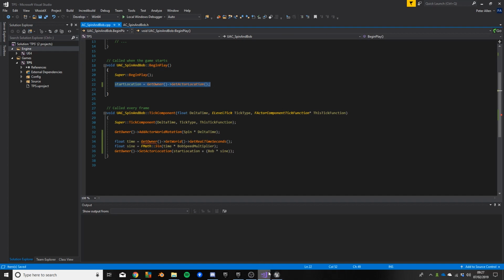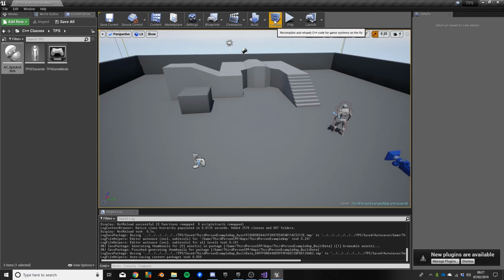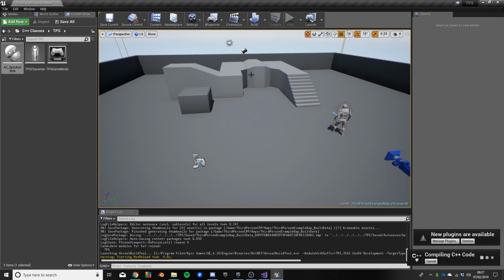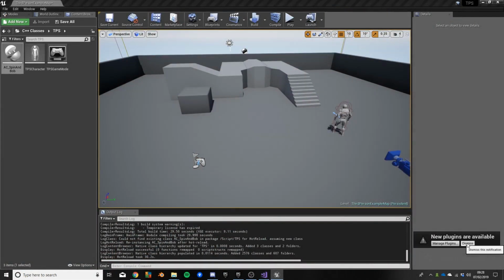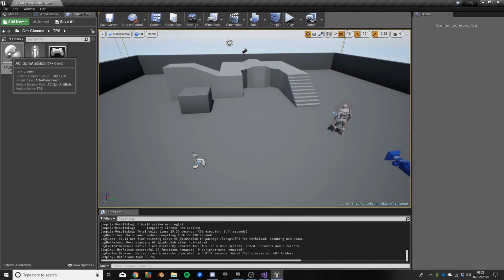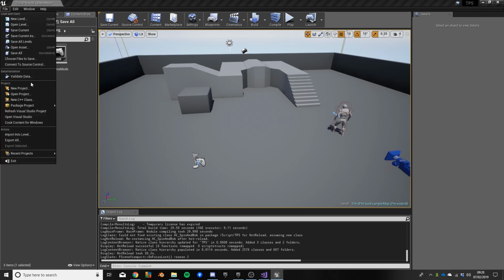So what we're going to do now is head back over into Unreal, hit compile, and just wait while that does its thing. So our compile is complete. There were no errors, but we don't yet have an actor to attach this to. So the actor component, as the name suggests, needs an actor to be attached to, and then that is the thing that will spin and bob up and down. So first of all, we'll use a C++ actor, then we'll come back and do it in Blueprint.